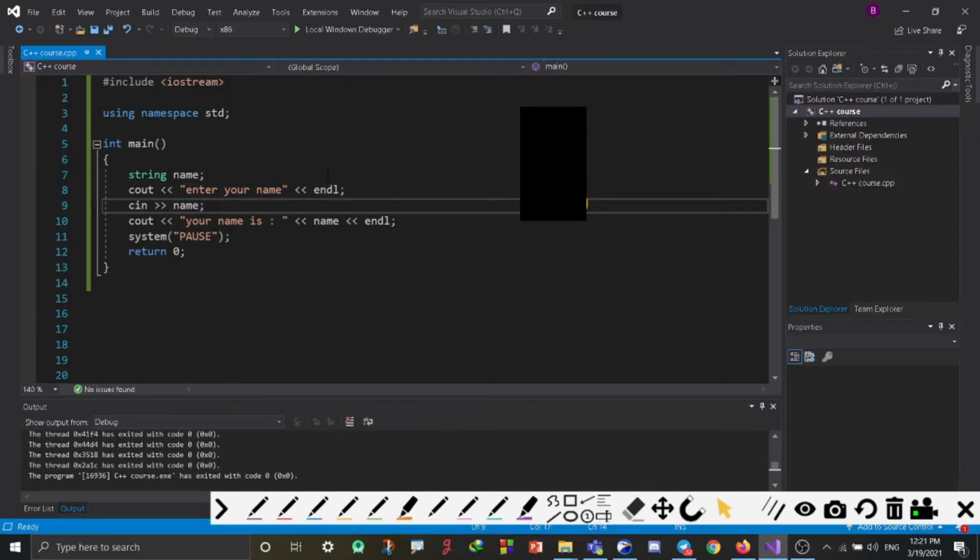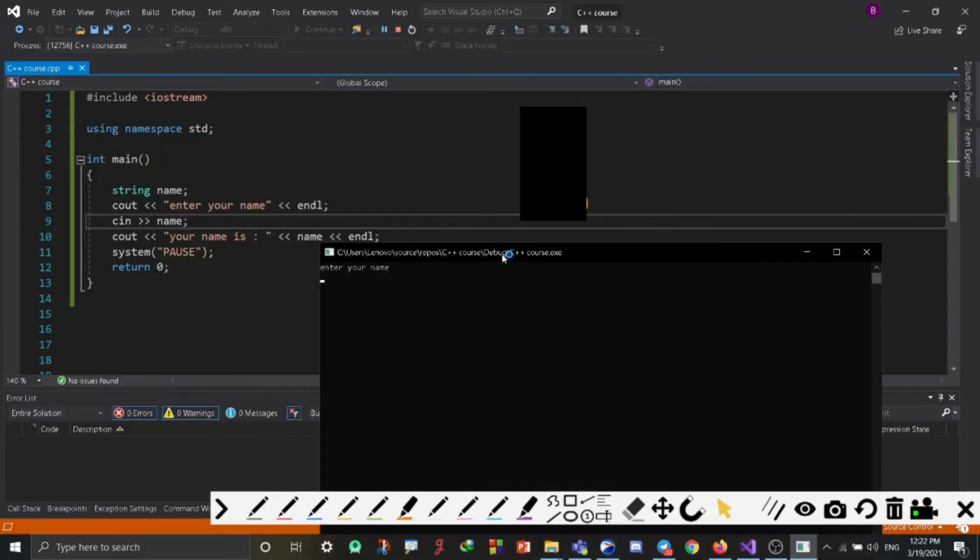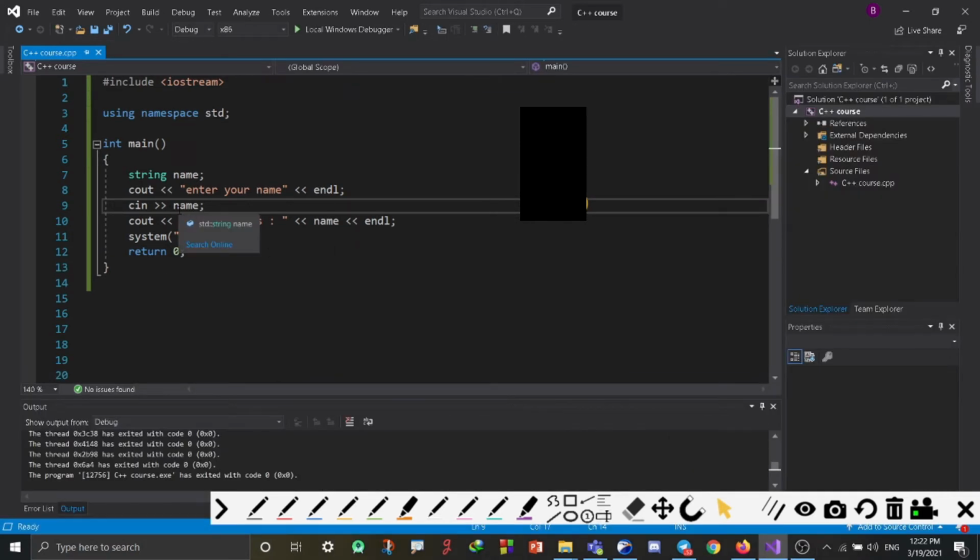So you'll notice something if you run it many times. For example, now we're going to run it, and if we said Rick Astley, it will give only your name is Rick. Now this will only happen with strings. It's a problem here. We can use something instead of cin, just for strings. You have to memorize this.